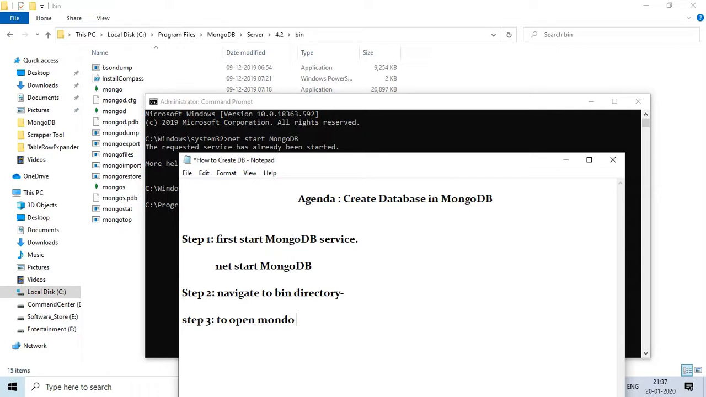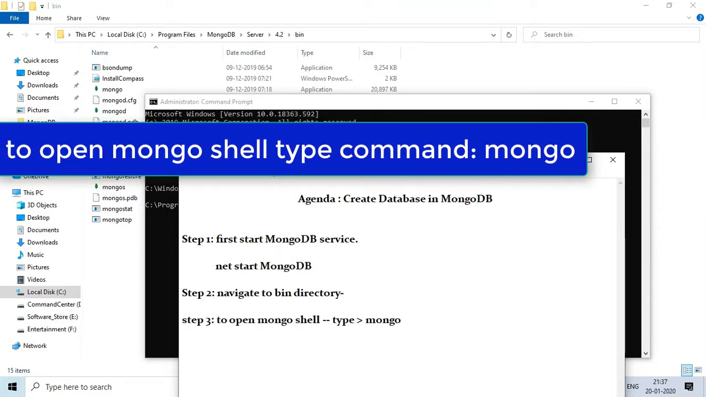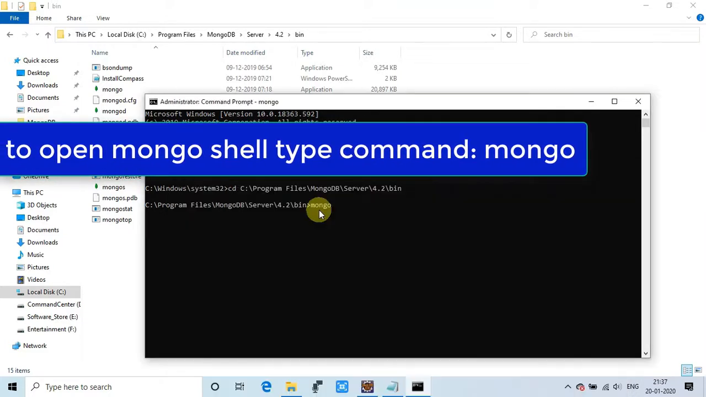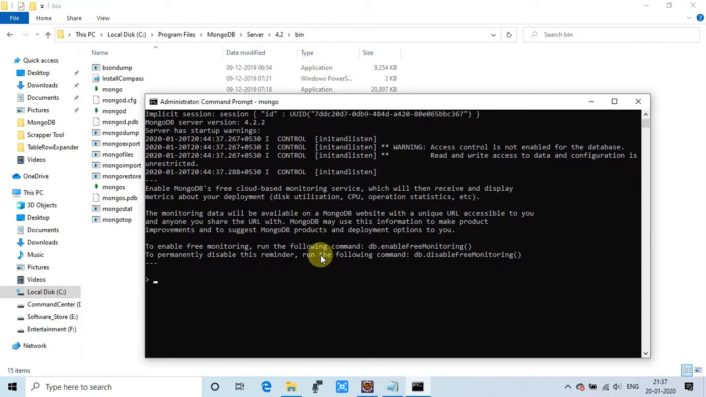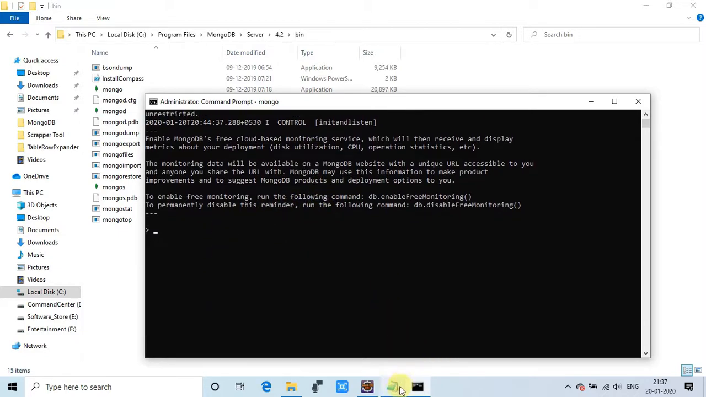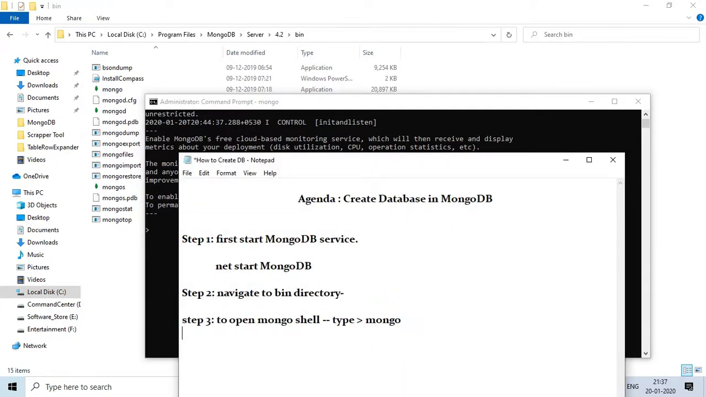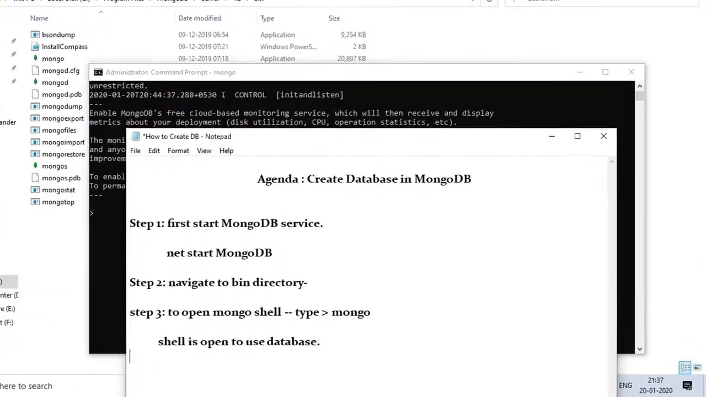Now in step 3, to open the shell we have to use a single command, which is mongo, and that will open the mongo shell. Okay, so I will perform step 3. You will see this message: the mongo shell version is 4.2.2, and you will see this information and the prompt is ready. Now we can type some commands to create the database in this MongoDB server. So the shell is open right now. Guys, this is the process. You can open the shell.